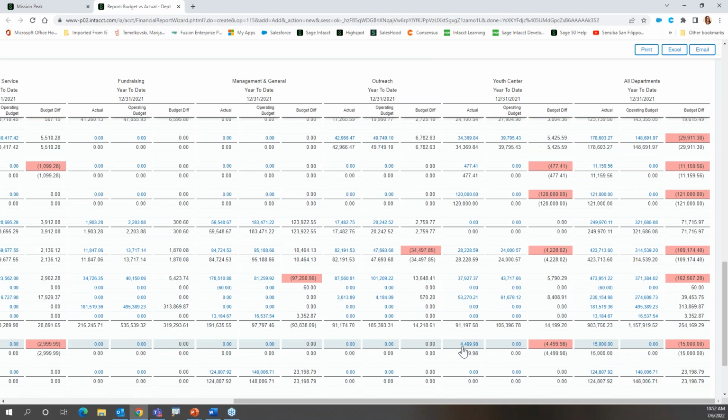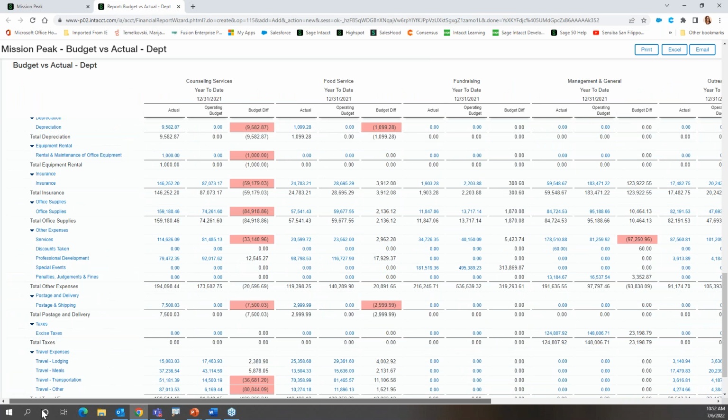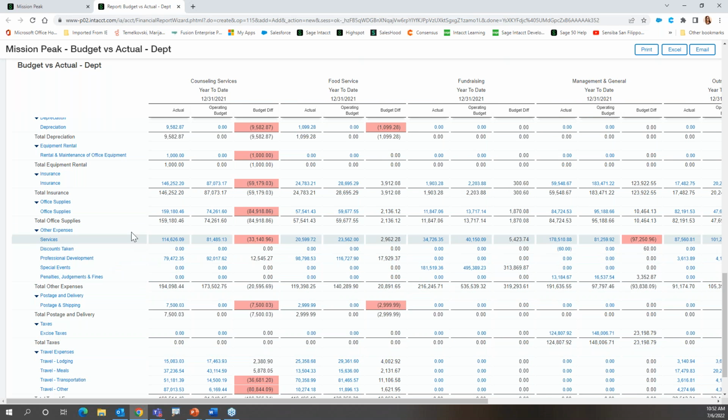So let's take a look at the expenditures piece. So I can see my actuals, which have gone over budget, right? They are highlighted here in red. So I do see the difference there between the actuals and the budget.